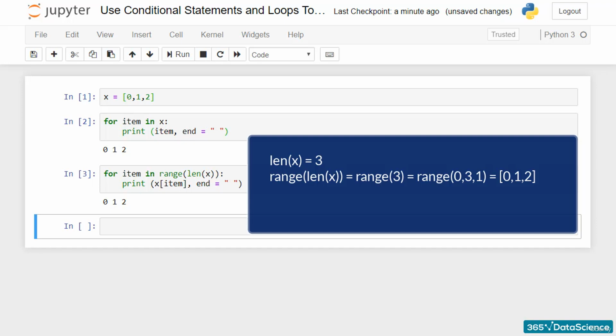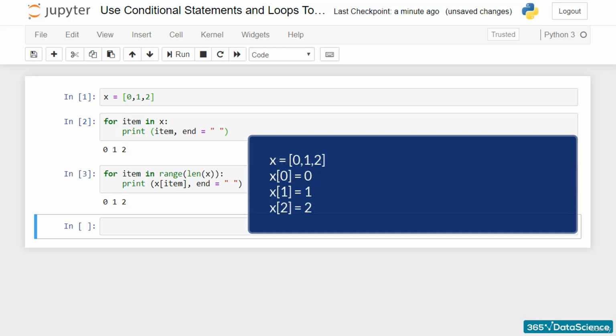Please note that in this situation, the second line of our code needs indexing to extract each item from the X list. In practice, we will print out the element at position 0 from the list X, then the element at position 1, and finally the element at position 2.